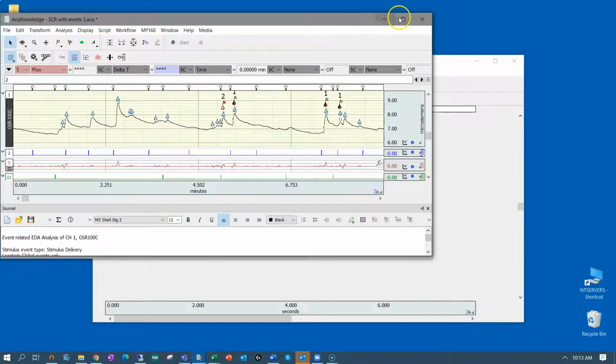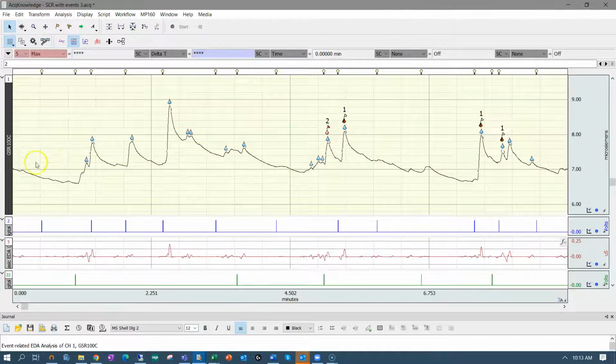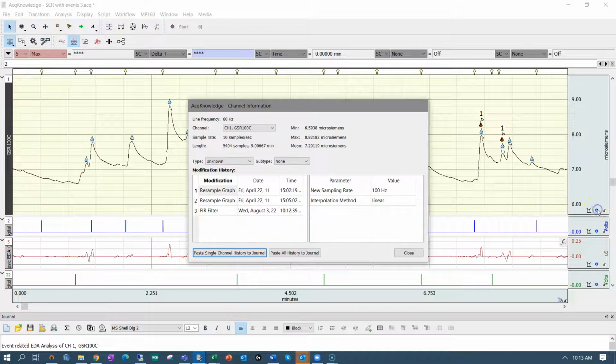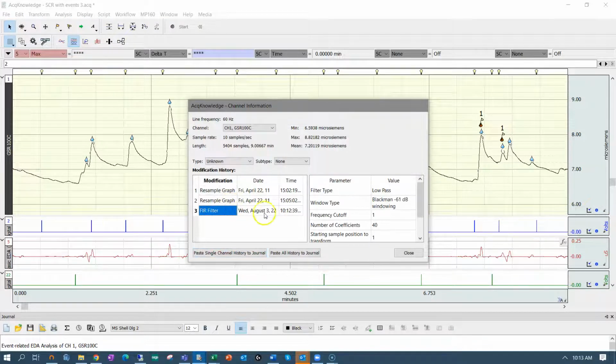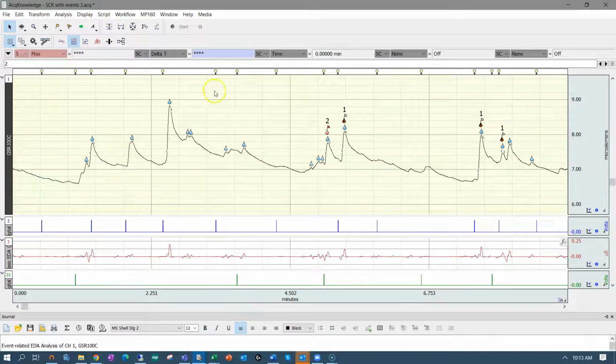And if I minimize this, come back over here, we can see that we've got our events clearly marked, scored. We can see the specific events marked on the waveform. We can see the stimulus events appearing, the little yellow light bulbs above the waveform. And if I look at this channel, we should see that a low-pass filter was added today. And this is our frequency cutoff at 1 Hertz. So very easy to perform the analysis.